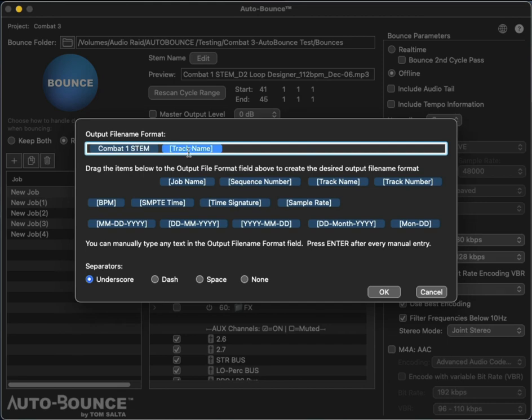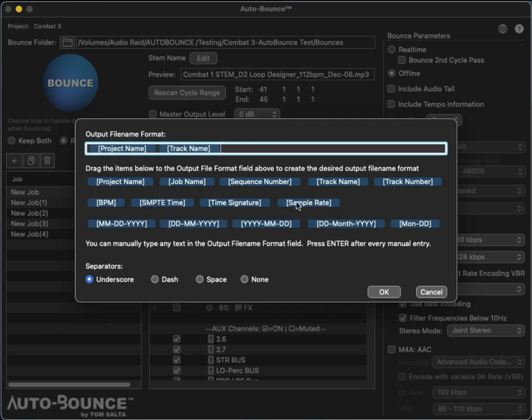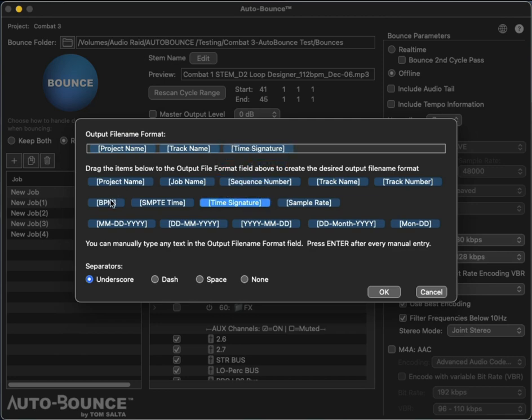Dynamic naming blocks are a massive time-saving tool, as it frees you from having to manually update the name of every file you export. For example, besides automatically filling in your track names, film composers will love that AutoBounce can automatically add the starting SMPTE time of the area you are bouncing. And game composers will love that AutoBounce can automatically add the current area's time signature and BPM to all your mixes and stems.